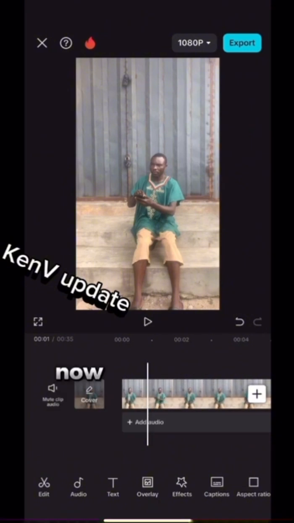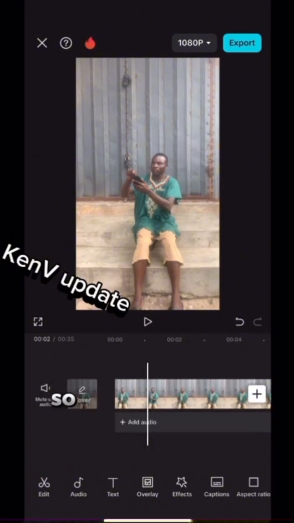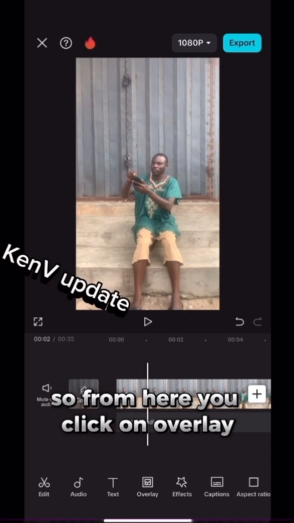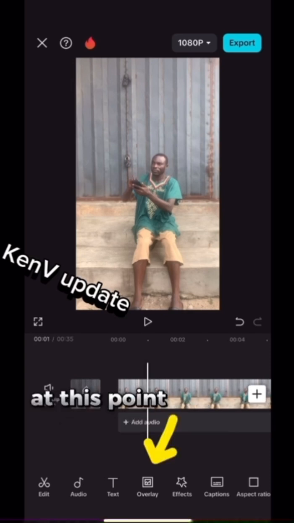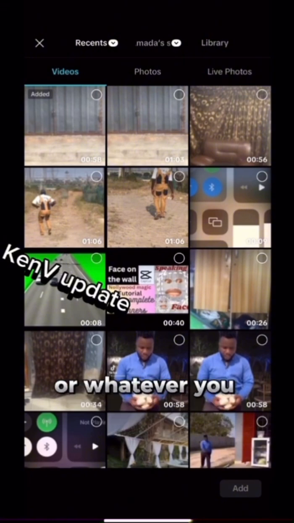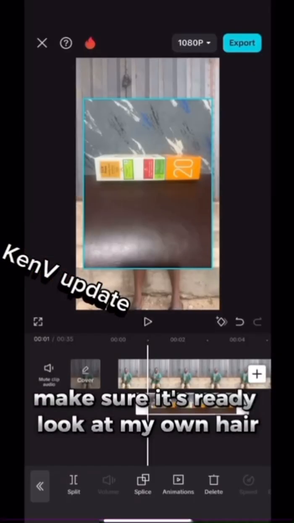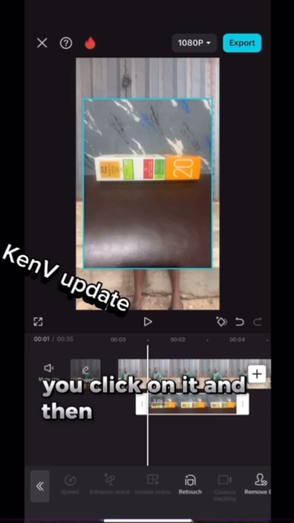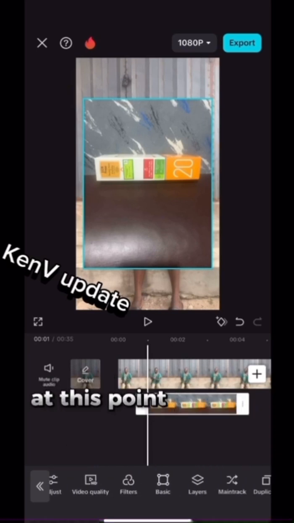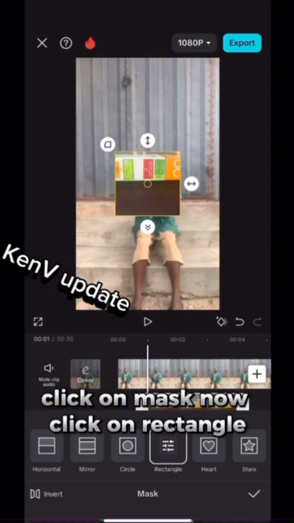So at this point now, look at this place where you're about to push something out. From here, click on overlay. Make sure the packet or whatever you want to use for this video is ready. Look at mine here. You click on it and import it into the workspace. At this point, look for mask. Click on mask now. Click on rectangle.